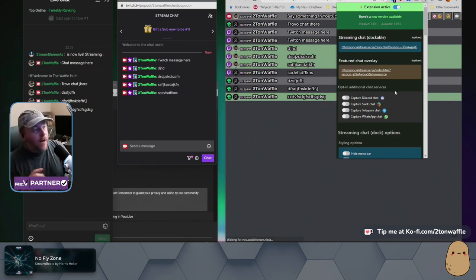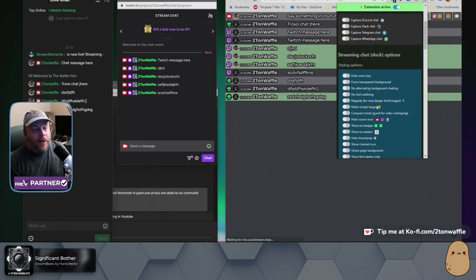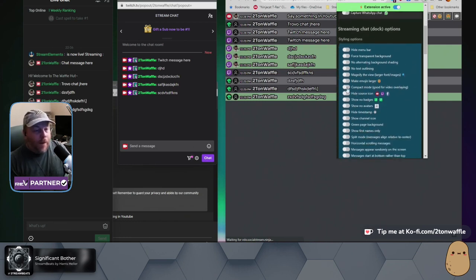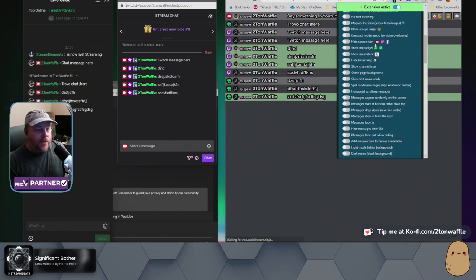Now, some of you might have noticed a few things here. You can also capture Discord chat, Slack, Telegram, and WhatsApp will show up here and be pushed into your on-stream chat as well, if you had that. Now, you can also make emojis larger. There's all these different styling options here. You can hide the source icon, so if you don't want people to realize that the messages are coming from a different platform, to be obvious. Yeah, but that's just an option that you can use as well.